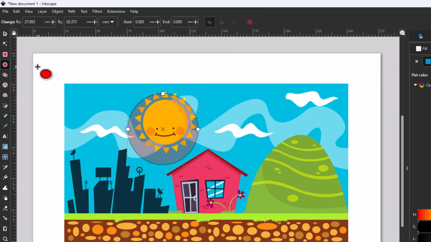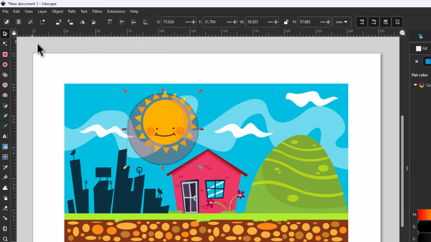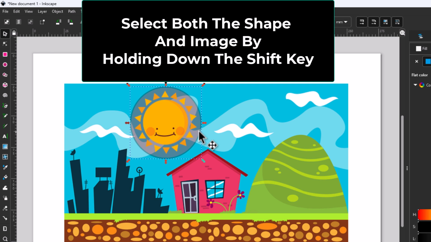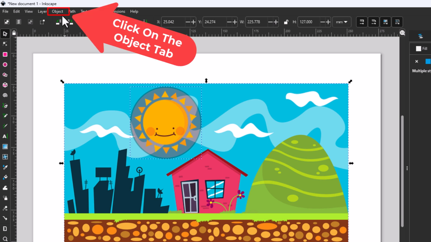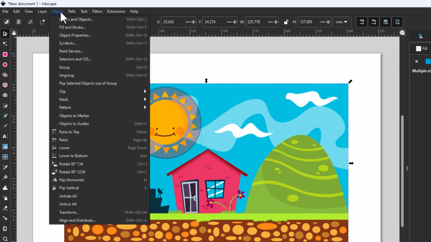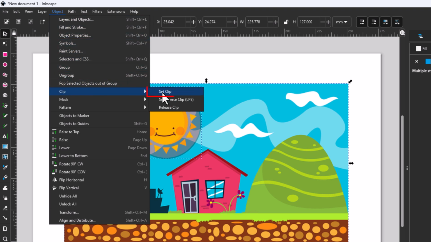Then I'm going to go back over to the tools panel, up to the selection tool. I'm going to click on the selection tool. I'm going to go back over to my circle. I'm going to move it about like what I want. Now I'm going to follow the same steps. I have my ellipse selected already. I'm going to hold down the shift key, click on my image. I have both selected now. I'm going to go up to the Object tab, click on the Object tab. Then I'm going to place my mouse cursor over Clip and straight off to the right to Set Clip.